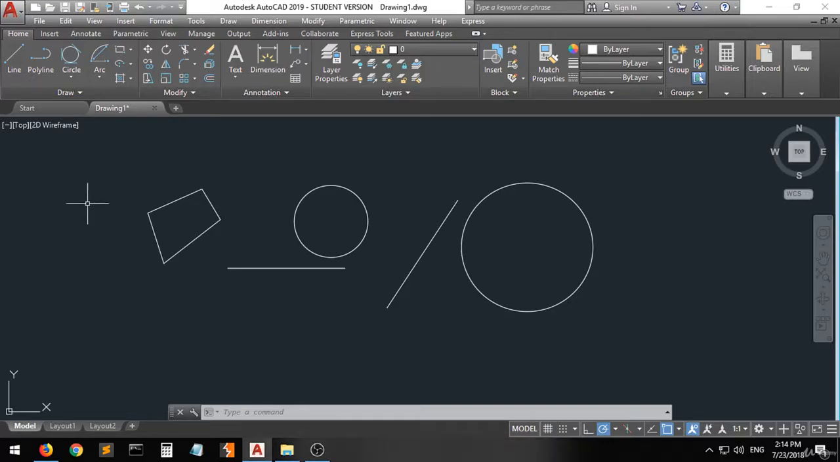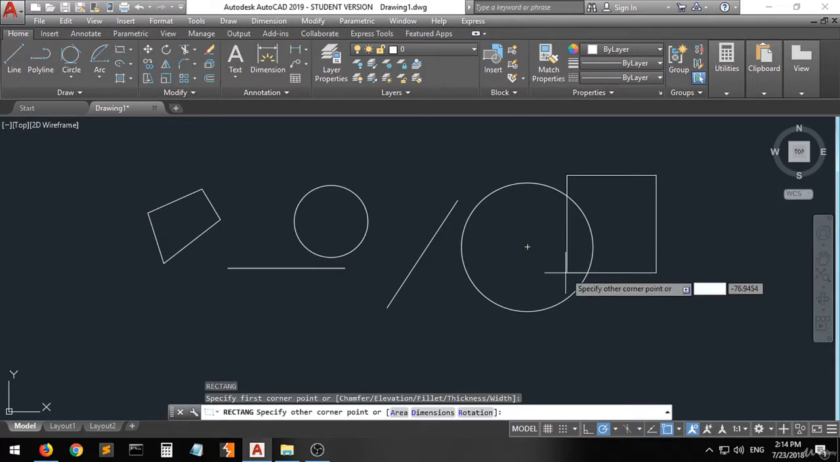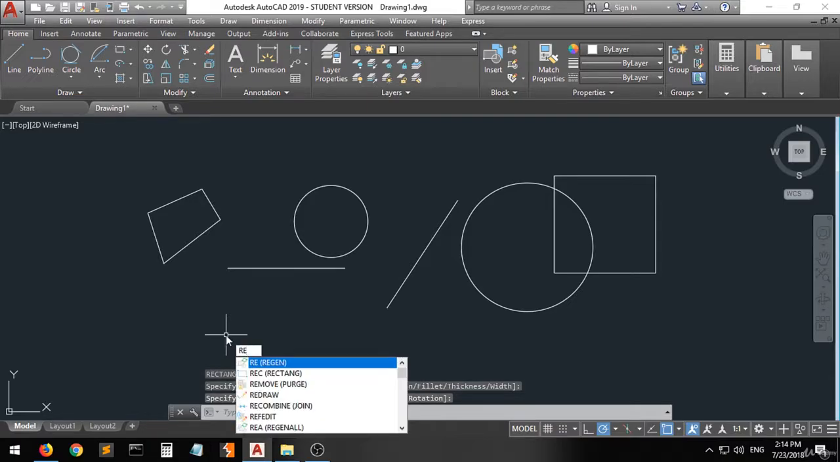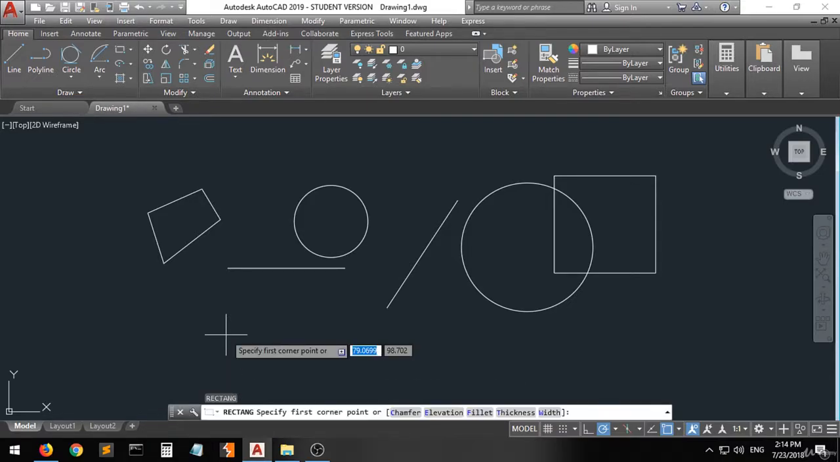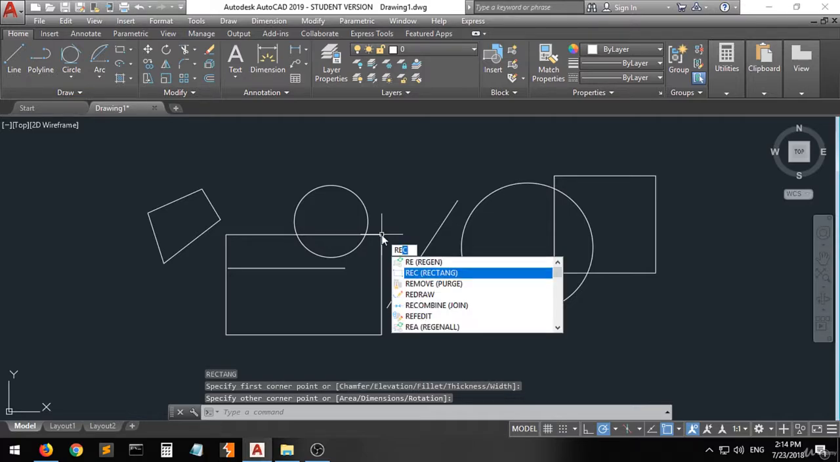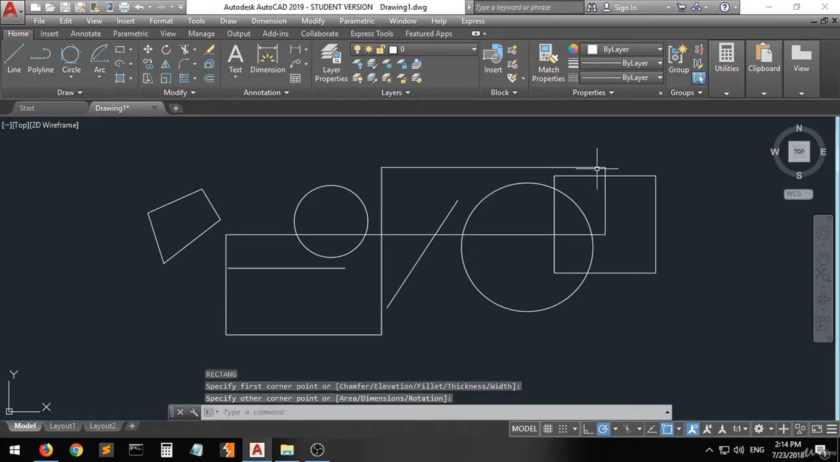Okay, what if you want to create a rectangle? Type R, E, you can see rectangle. And now you can create a rectangle. Again, RE. Move down once, enter. And then do the rectangle. Again, together. RE. Then move down, press enter, and then you can create your rectangle.